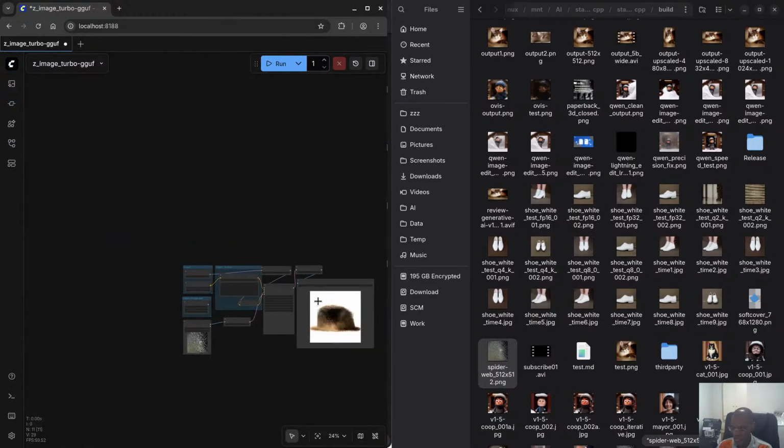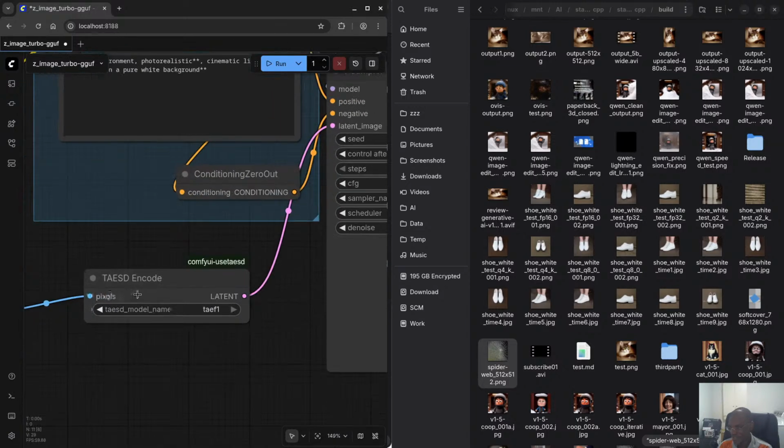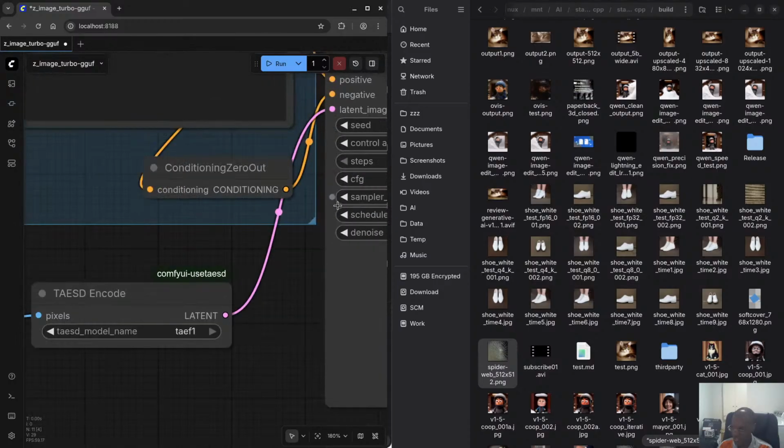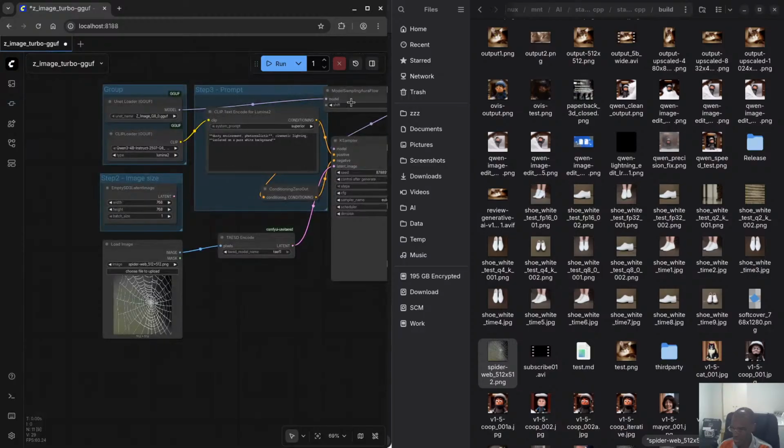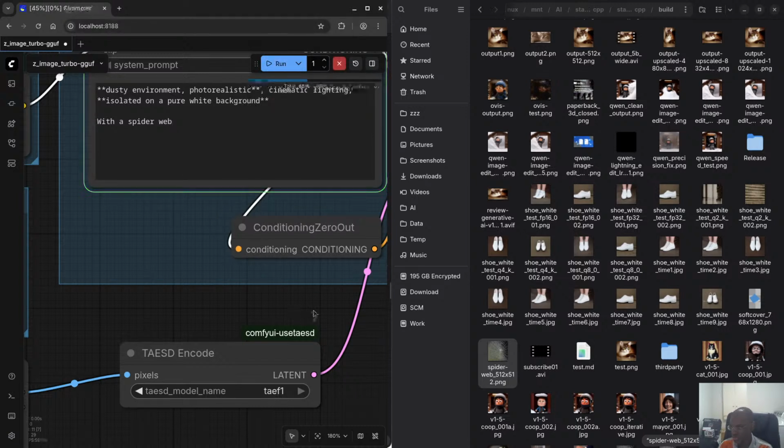Okay. So that's how you can get it. I just want to show you, you can use this TAESD encode and decode in order to get the results you want. So for example, I could cross this out. I don't need the encoder. What I can actually do is type here with spider web, just as an example, to show you what it's going to do here.